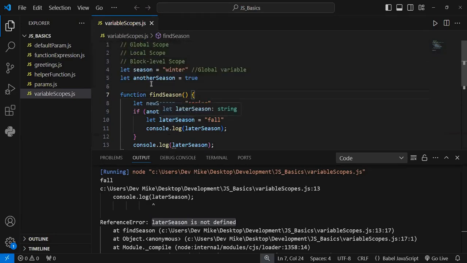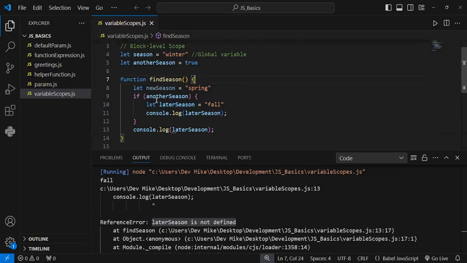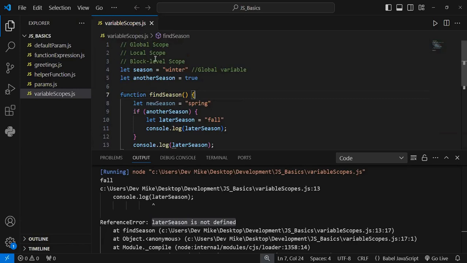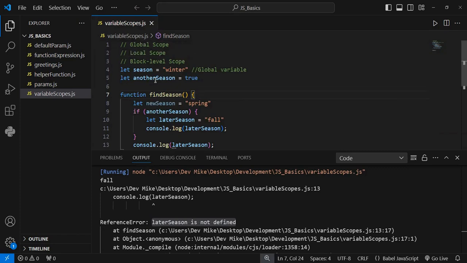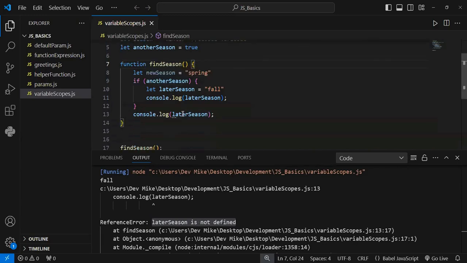The first one is the global scope. Global scope is the scope that is accessible anywhere in our program. The second one is local scope, and the local scope is only accessible locally, or from within the function where it has been defined. The third scope is the block level scope, that is accessible from inside the block that it has been defined.